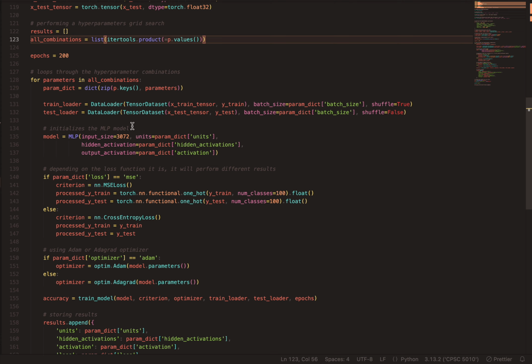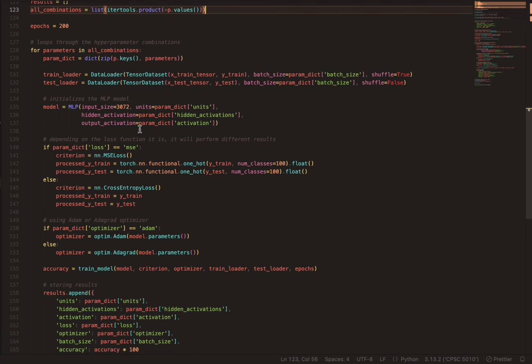And then we're going to actually do the data loader. Remember, we had to do these mini batches because there's a lot of data to go through. And we're going to call on the tensor data set for that help.